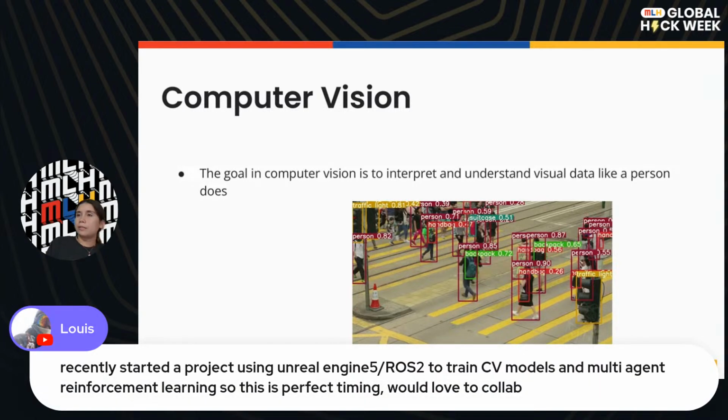We have a question here. Recently started a project using Unreal Engine 5, ROS2 to train computer vision models and multi-agent reinforcement learning. So this is perfect timing. We'd love to collab. Oh yeah, definitely. For tomorrow, I probably won't be getting too far on ROS2. We'll basically be seeing an introduction, what nodes are, what services are, how to communicate between them, and how to actually download ROS and run some example commands on our terminal. Definitely what you're doing is way more complex, but feel free to drop by and ask any questions that you might have.